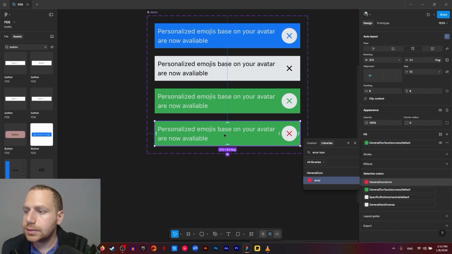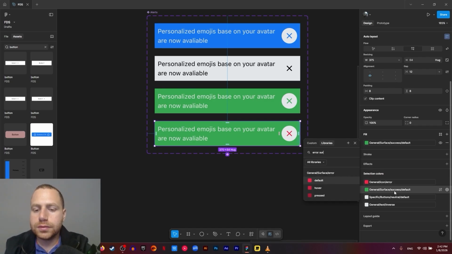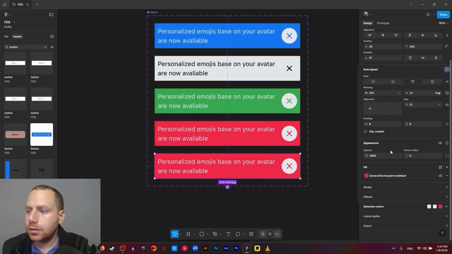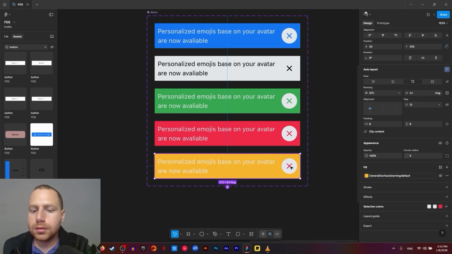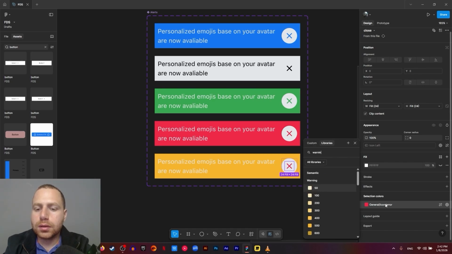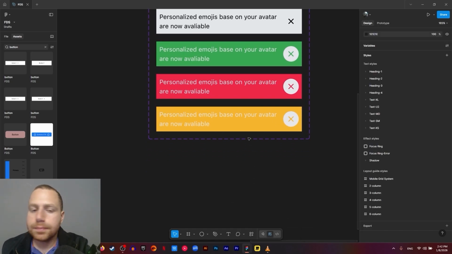Our text is the same. Our surface is going to be error surface. Next, let's do our warning. Warning surface. Here, this is going to be our warning icon. And the rest is the same.